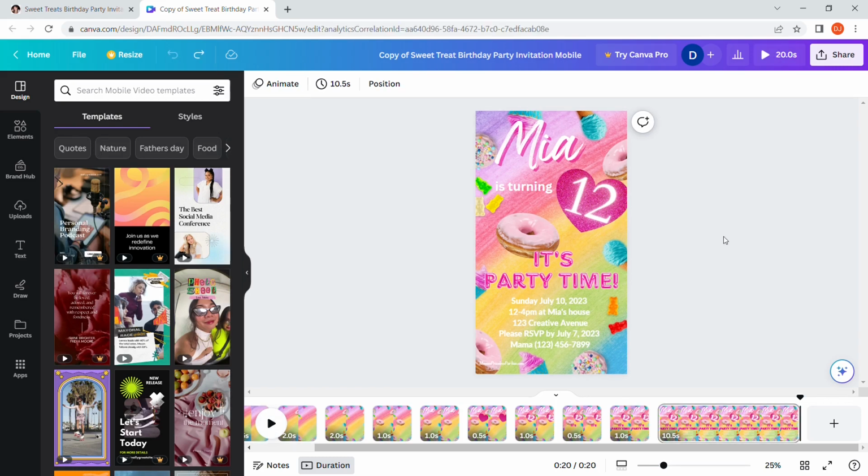Okay, once you've watched the invitation and you're happy with it, the next step is changing the invitation name. So we're just going to come up to the blue banner. We're going to click on it and then just highlight copy of Sweet Treat. And I'm just going to replace that with Mia's. So Mia's birthday party invitation mobile, hit enter, and now you've changed the file name.